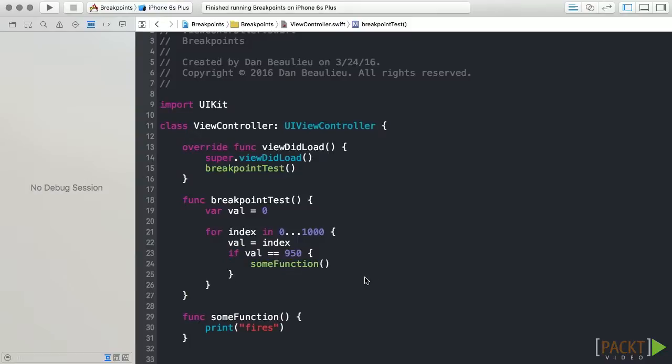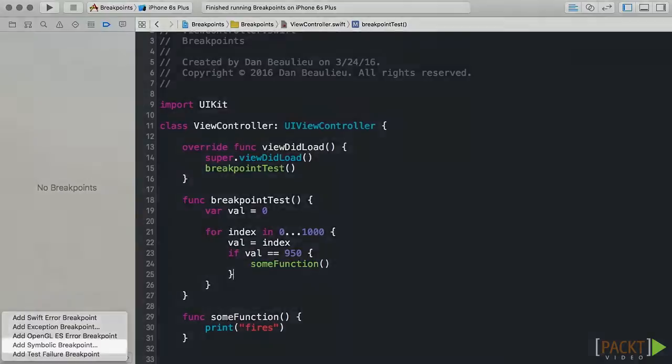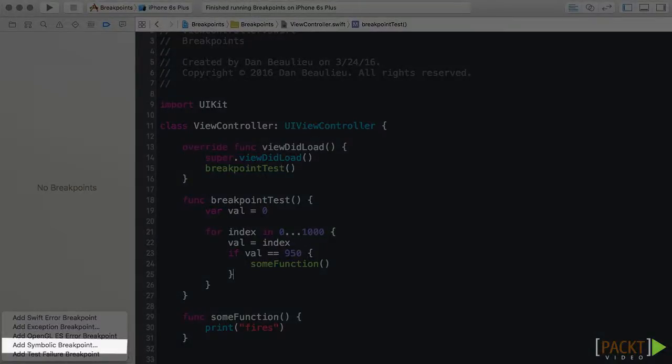Setting up a symbolic breakpoint is a bit different than setting up regular breakpoints. Rather than setting our breakpoint in our editor, we'll click the Breakpoint Navigator button in Xcode's Project Navigator ribbon. Then, click on the plus icon in the bottom left of the pane. Find Add Symbolic Breakpoint from the dialog and select it.